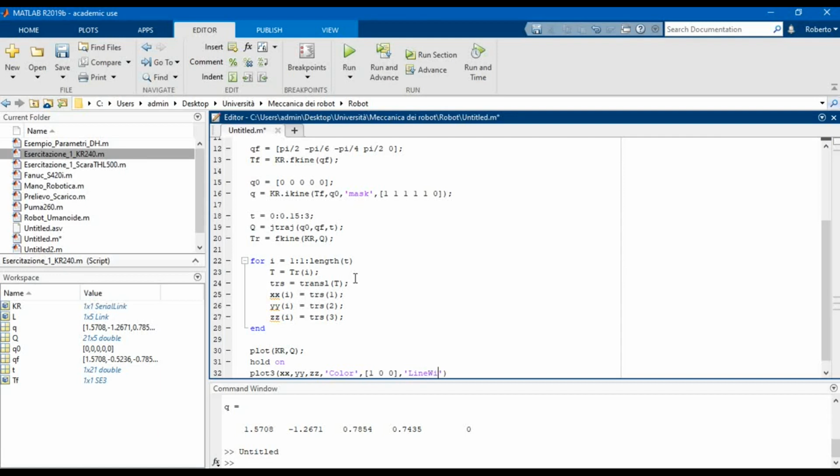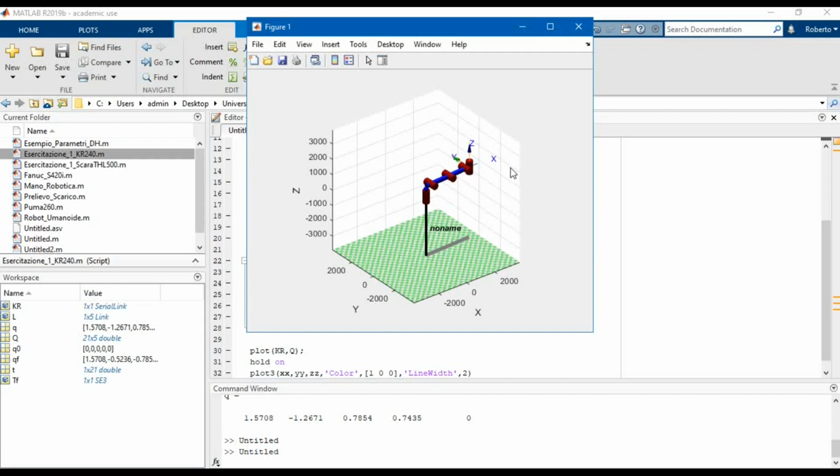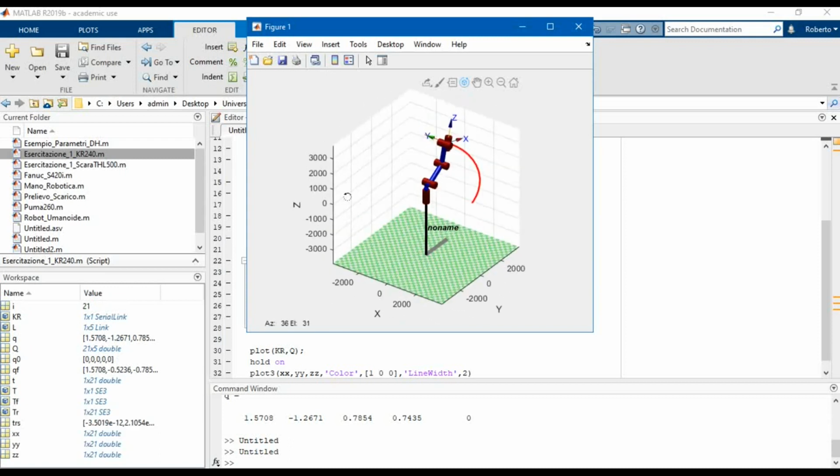Then let's write LineWidth, which means that we are using a line, and at the end we have to define the line thickness, for example 2. Let's run the simulation. So this is the robot motion, and this is the trajectory.